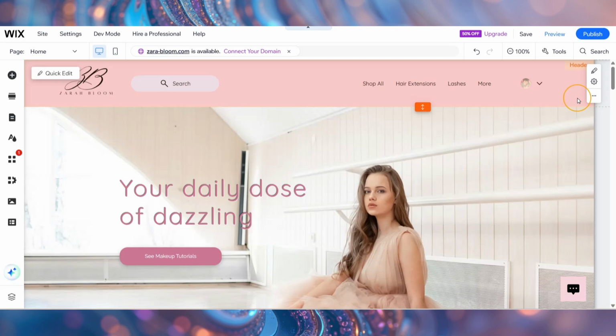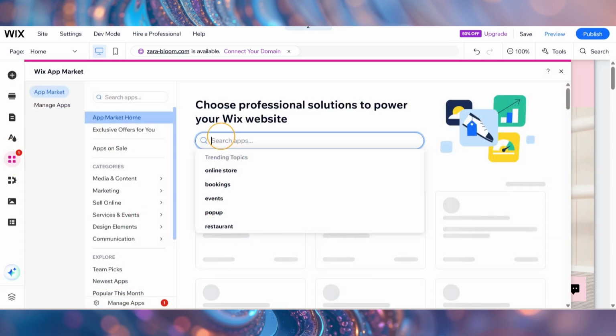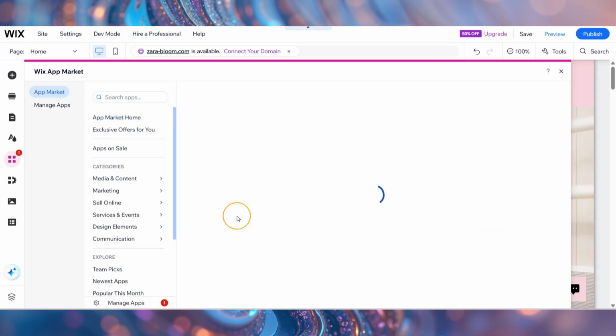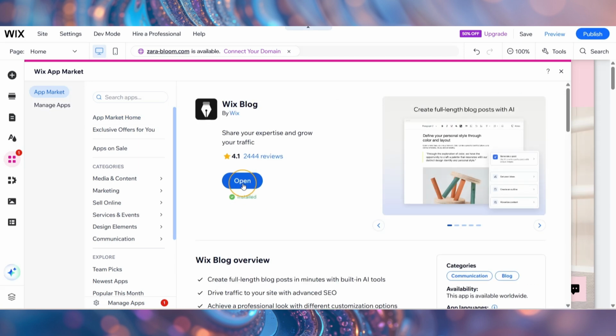Let's dive in. If you haven't pre-installed Wix blog yet, here's how you can manually install it. Go to the app button on the left. On the search bar, look for Wix blog and select Wix blog. This button should say Add to Site. So click on the Add to Site button. In my case, it says Open because I already have this feature installed.